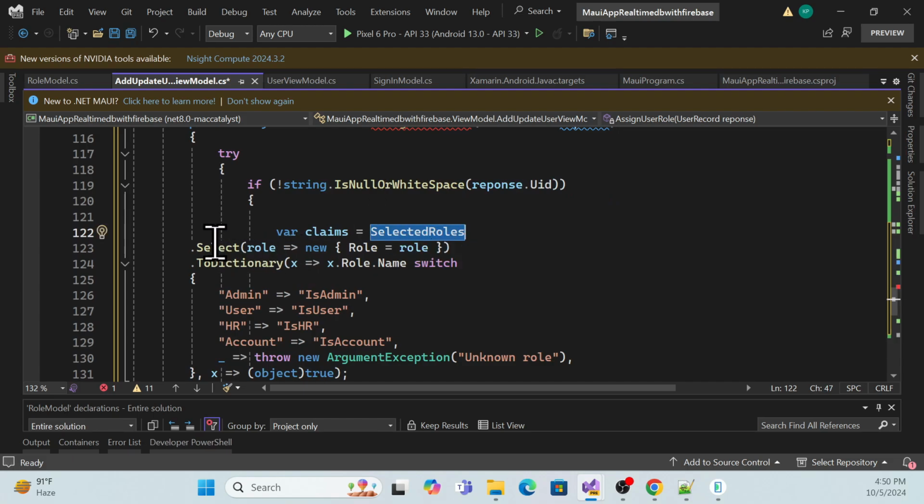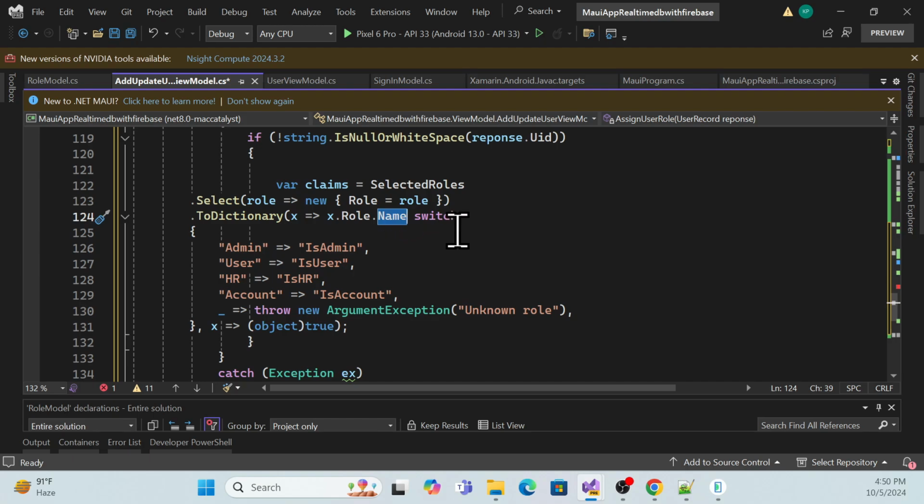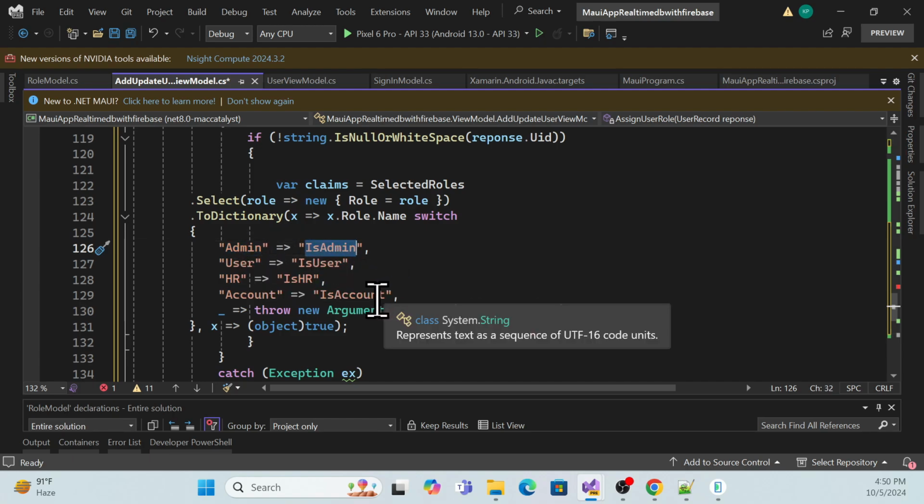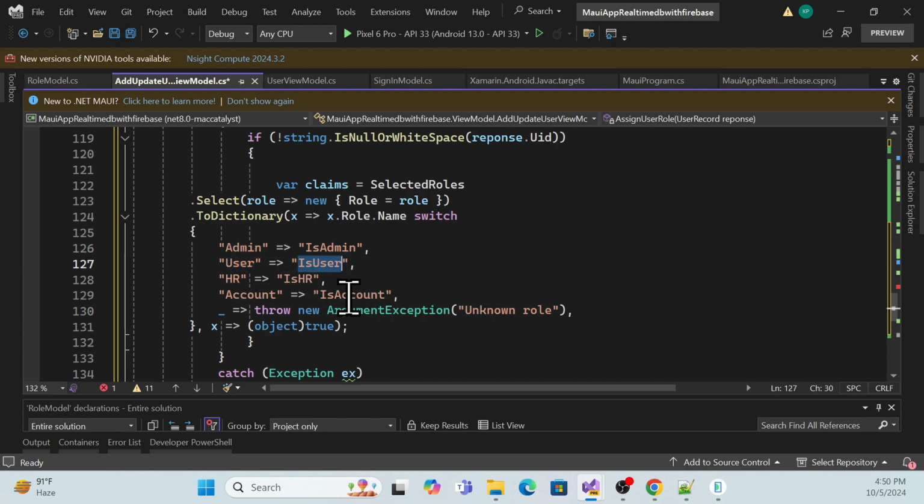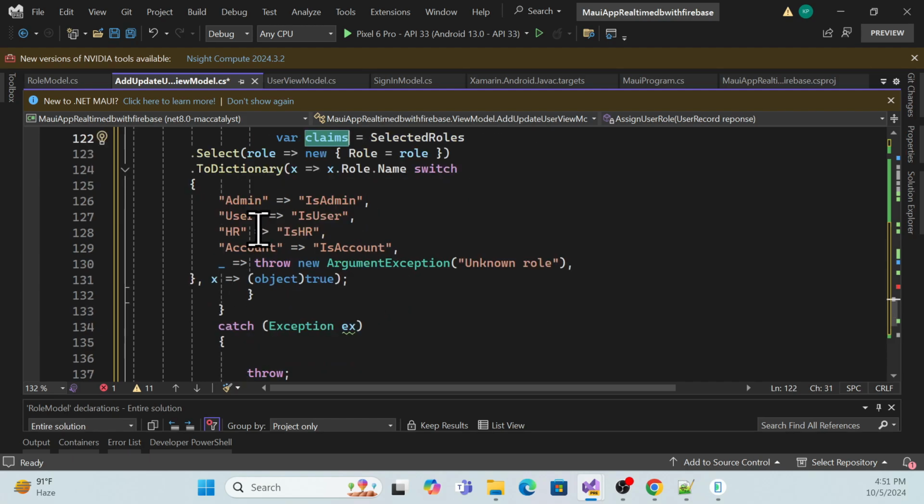selected role, right? So that's selected and get all the roles, right? And then ToDictionary, and here I'm using the switch case statement. So if it is admin, I just map it, so it should be isAdmin. If it is HR, convert it to isHR. So that we have to pass it over here, and if it is not matched, it will be unknown. And then finally whatever is selected, we have to set it as true as well, okay? So like that we have to add claims over here, right?